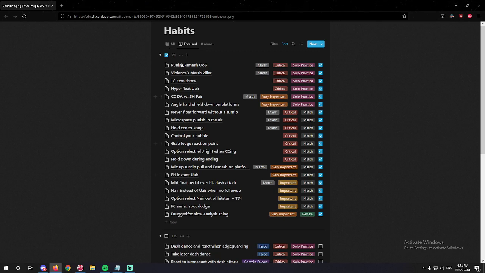Yeah, it looks good. Okay, so punish Marth Smash. So that's punish. This would be defense, or I guess edge guarding. I would probably categorize edge guarding into its own thing. So punish, edge guarding, tech, up air, crouch cancel, dash attack versus short hop fair. So that's new, I'm assuming. Angle hard shield down on platforms. Never fly forward without a turn up. Microspace punish in the air. So this one I think I'd like to point out. Actually, I can link it to you. Yeah, okay, cool. Let's see if it works.